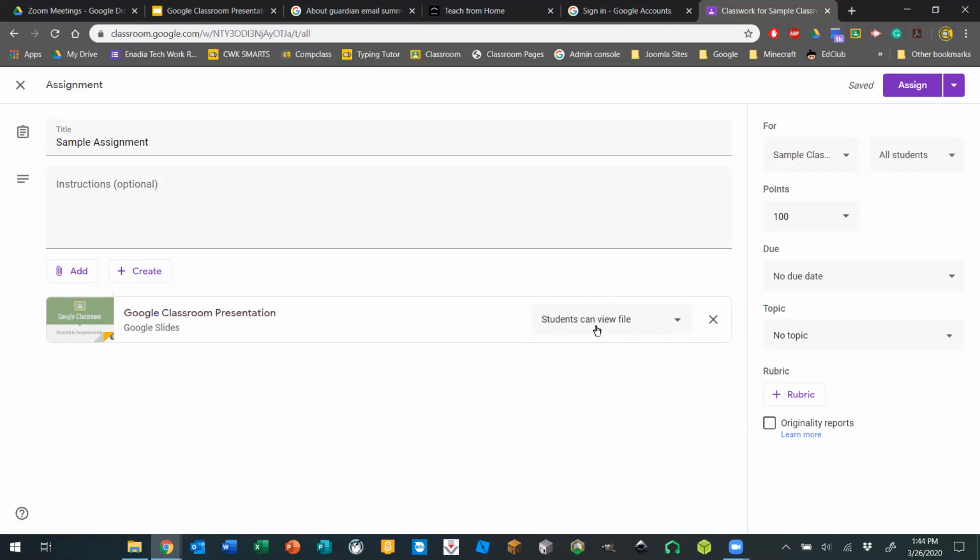Now, let's say that I wanted to provide this template to my students, but I accidentally forgot to change my setting here to make a copy for each student. Well, unfortunately, if you decide to post or assign this assignment and you forget to modify that setting, you won't be able to go back and edit it, which makes it a little bit difficult to deal with. But I'm going to model what you can do if that happens.